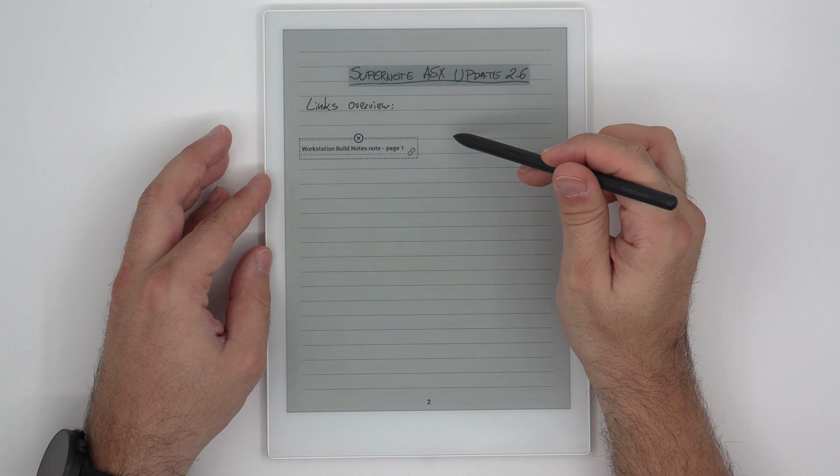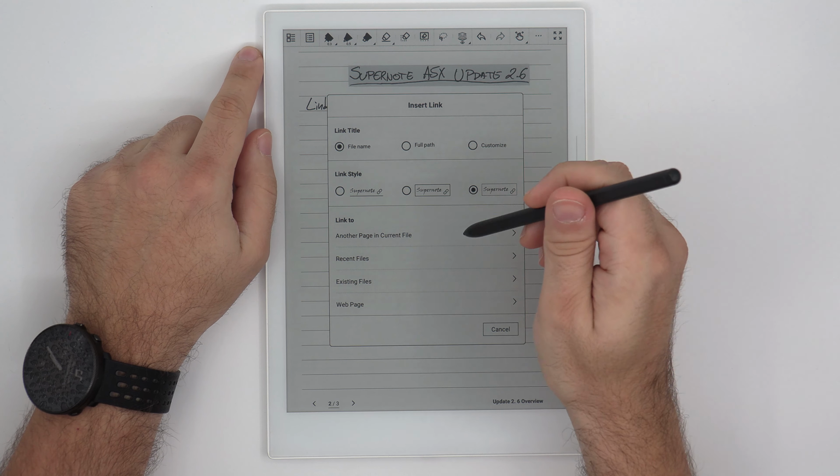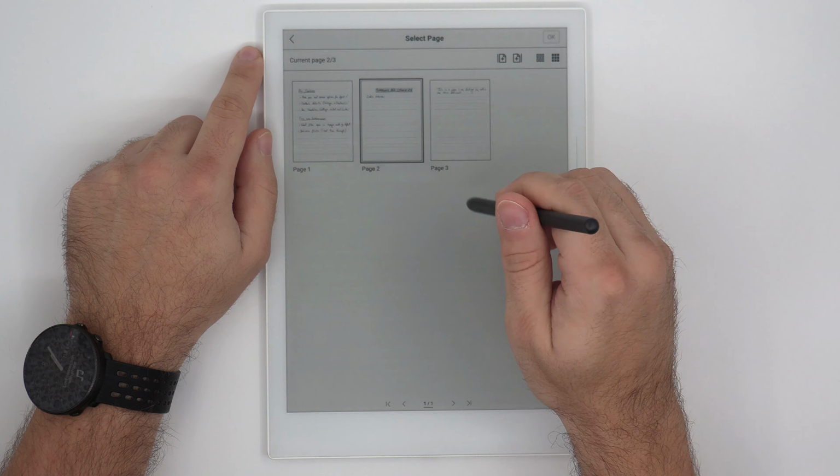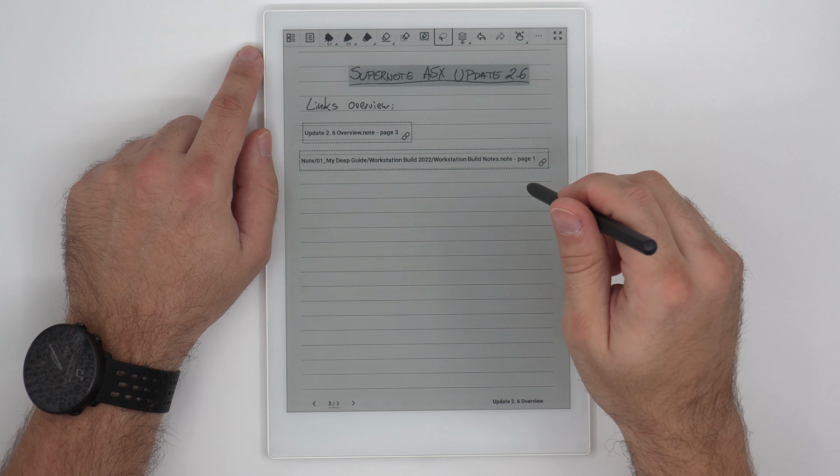Very, very cool. So at this point, I'm going to start building up this document for exporting, testing the export features. So I actually want to link to another page in the same document. Let's add that one here. All right, then we're going to add another one for another document, and this time let's do a full path and see how that looks like. So recent files, let's do the one that we've done already. So page 1 on the workstation. All right, so that's a fairly long link, but that's actually quite cool because sometimes that is very much needed.